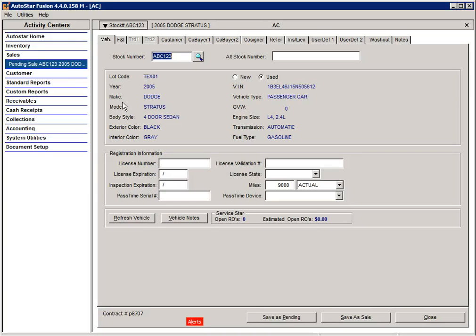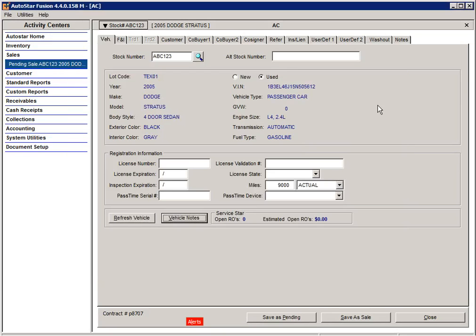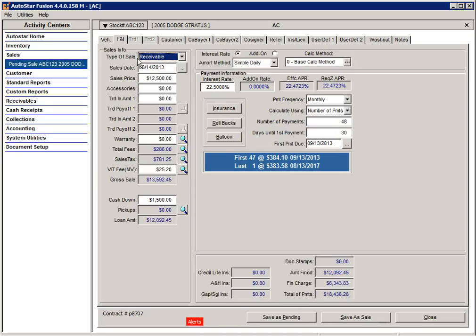So you can review the vehicle tab. If you need to enter some license registration information, you can do that. If you need to add a vehicle note, you can click that, enter your note, and click OK. In the F&I screen, if you notice that you do need to make some changes, then you are able to do that since we have not saved this as a final sale yet.